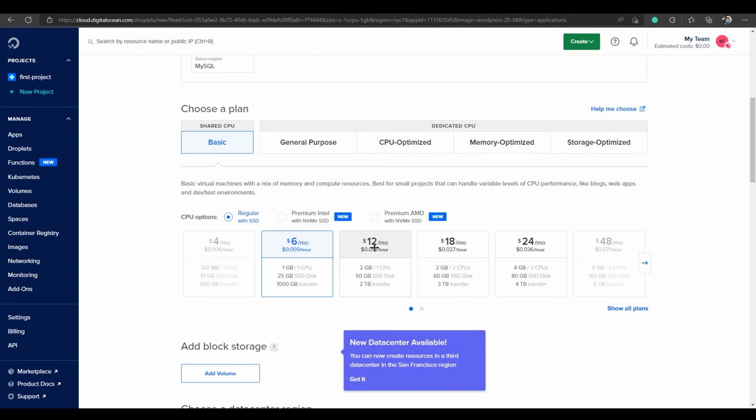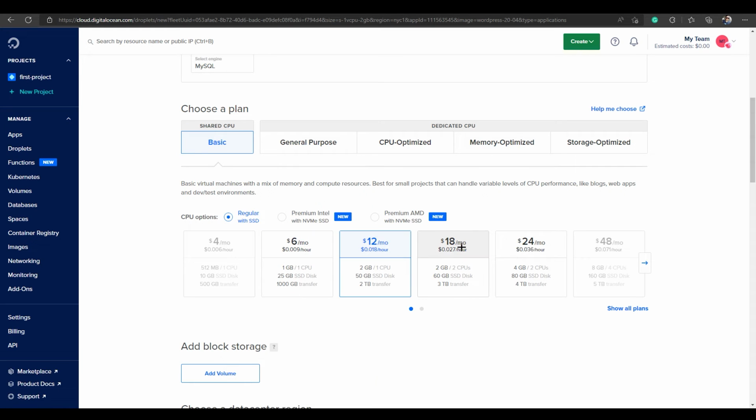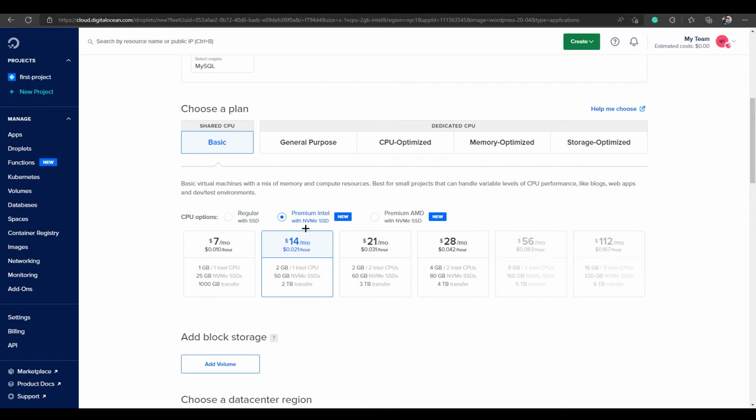And if we go a lot further, you can see $12 per month, $18, $24. It's the regular with SSD, as you can see, regular CPU options with SSD. And if we go to premium Intel with NVMe SSD, which is way faster than normal SSD, you can see that there are multiple options over here also, like $7, from 6 to 7. It's very easy to understand what is going on over here.